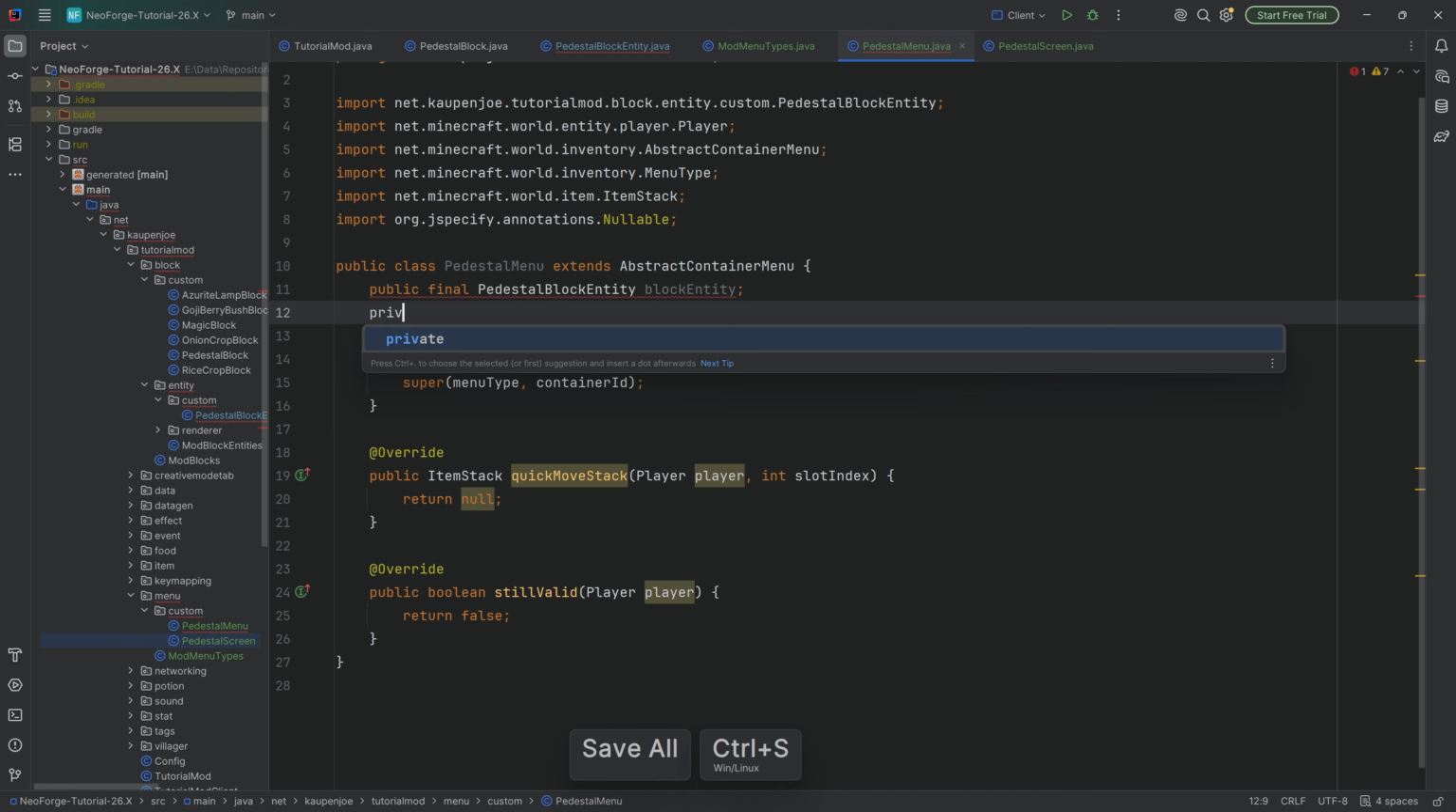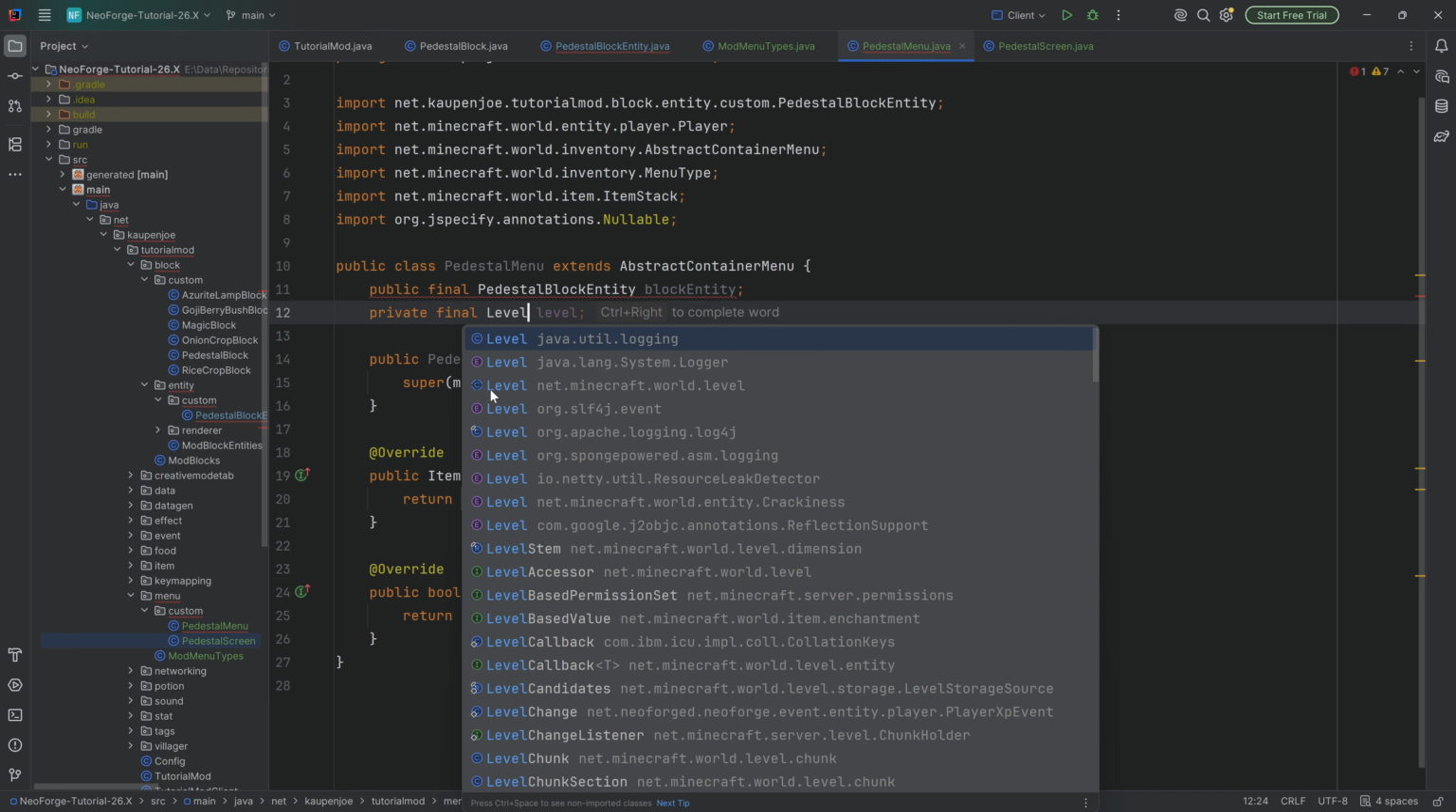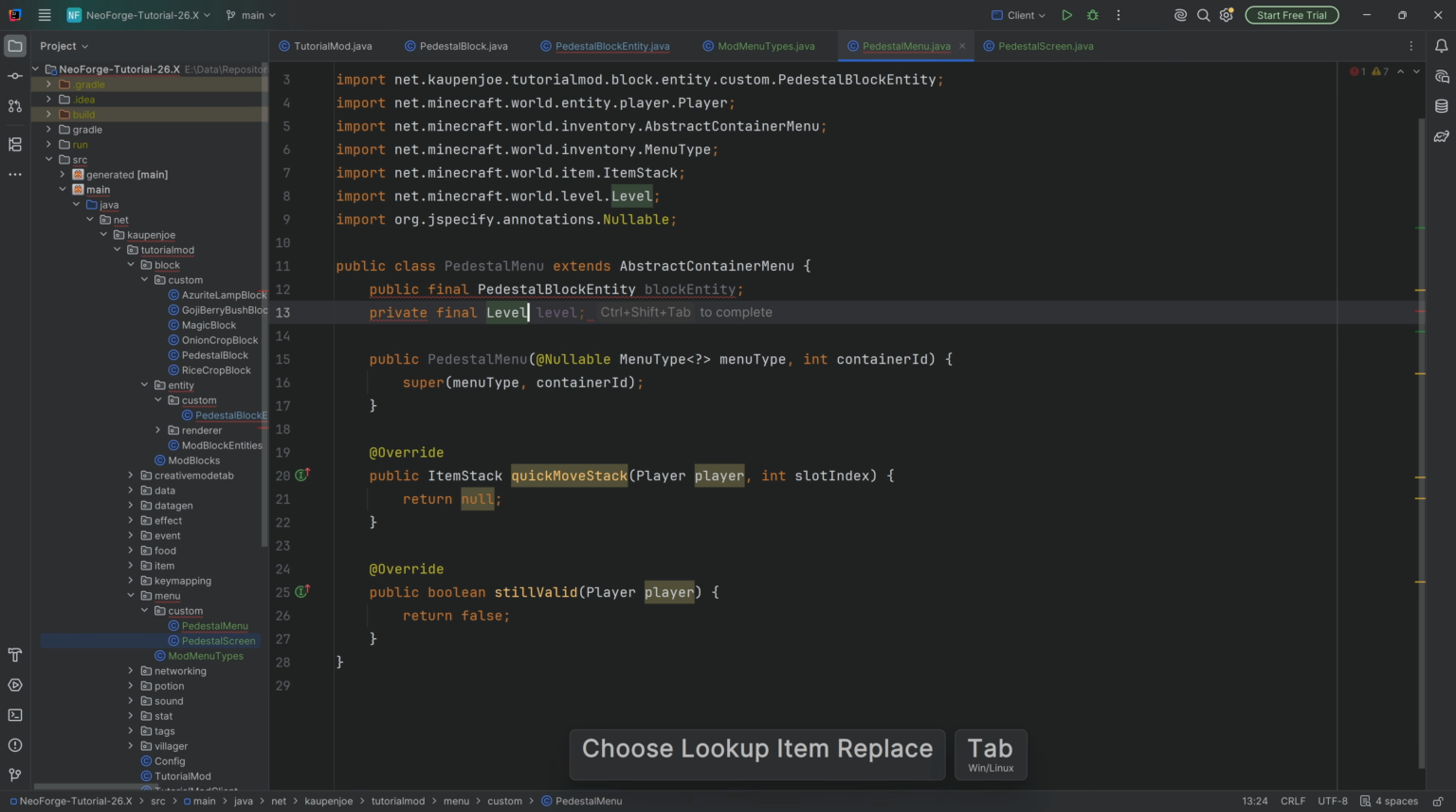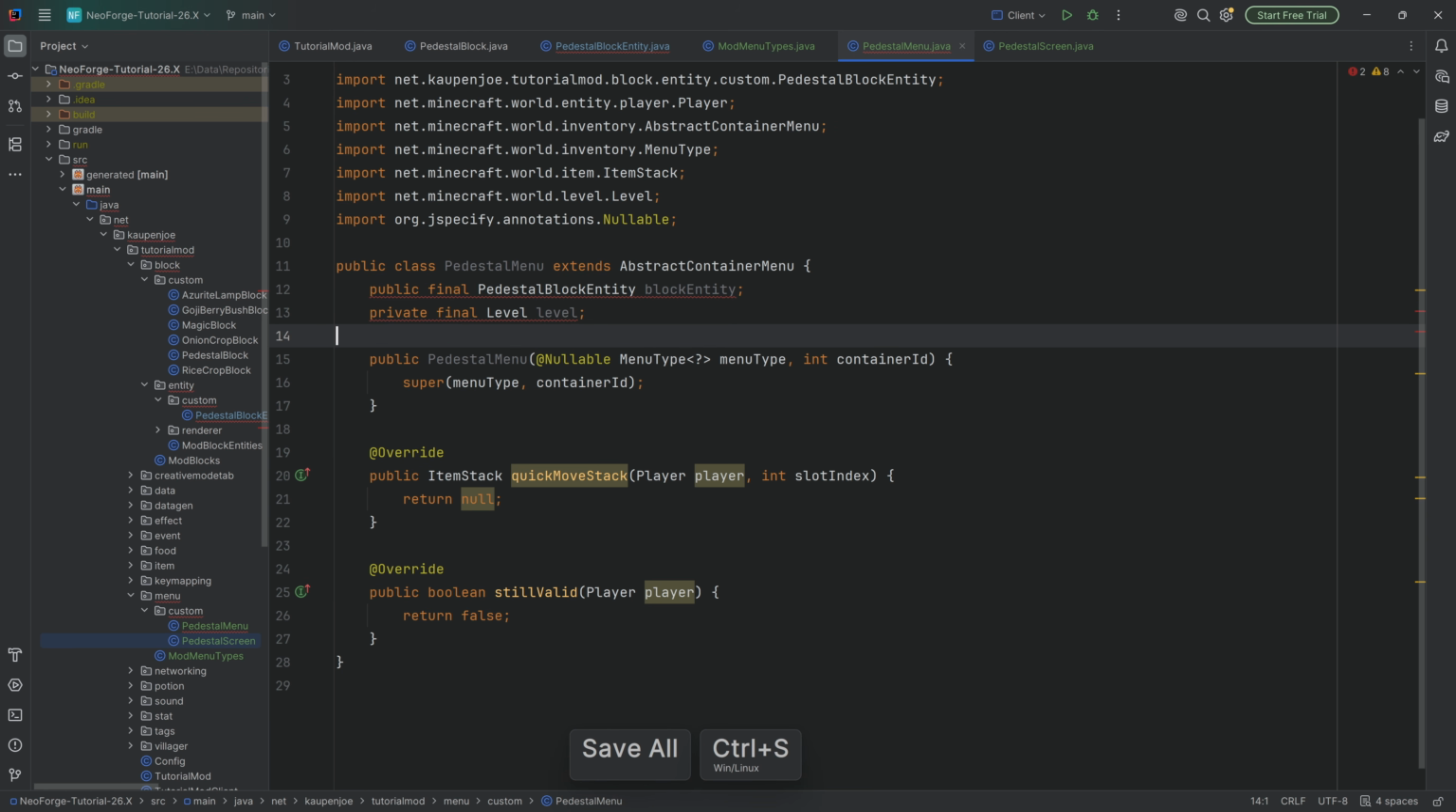And we'll also have a private final Level. This is from net.minecraft.world.level over here. We're going to call this level. Okay. Now, of course, those two, because they're final, have to be added to a constructor. And for this, we're going to actually make two constructors.